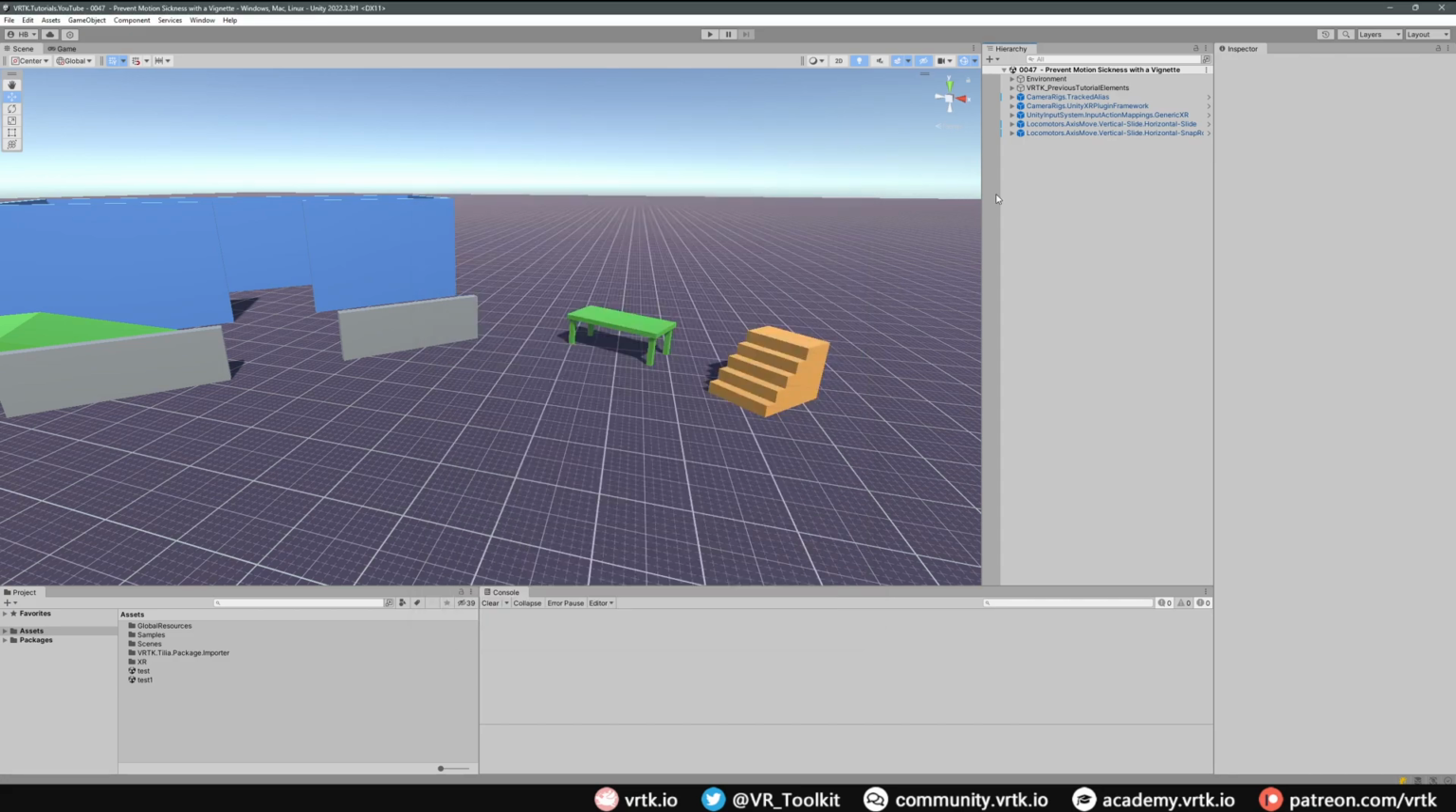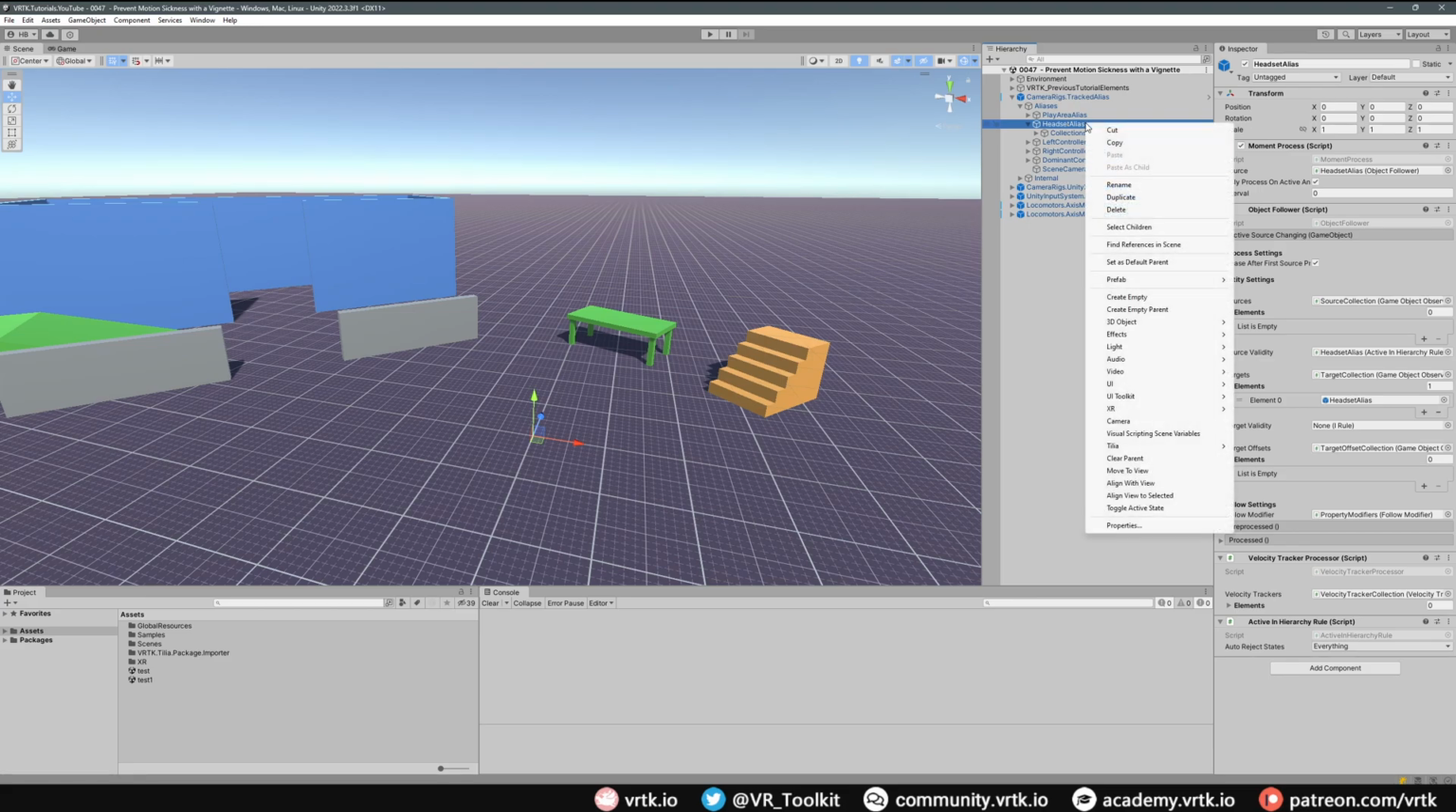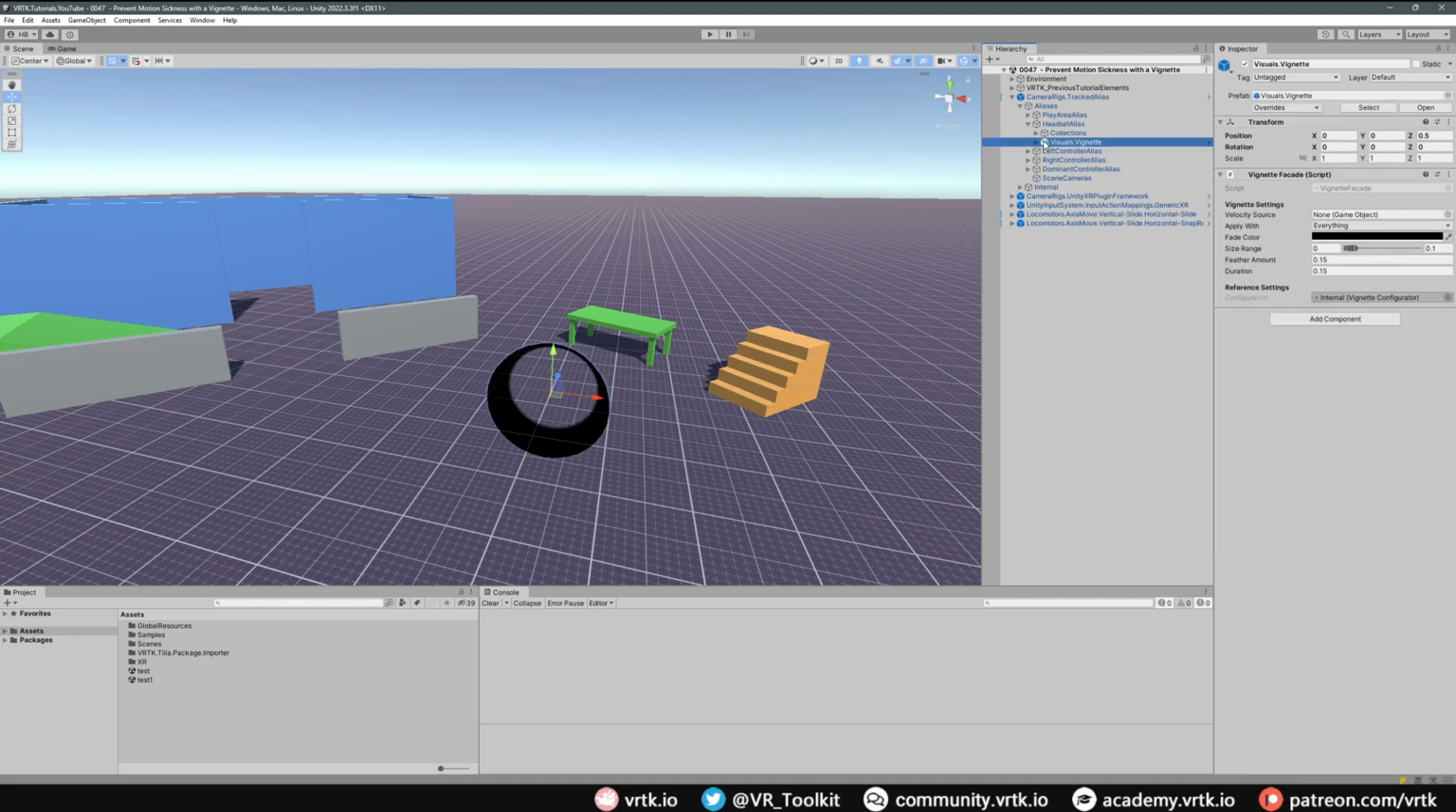And now all we need to do is bring in that vignette prefab. But what we want to do is attach it to our headset, so it's always following our headset around. And the easiest way to do that is to go to our tracked alias and then into headset alias. And within headset alias, this is where we're going to add our vignette. So if we right click on the headset alias game object and then go down to Tilia and then prefabs and then visuals and then vignette, we can then add the visuals vignette prefab. And we can see that's been added here.